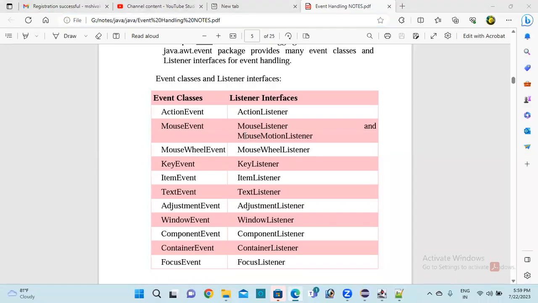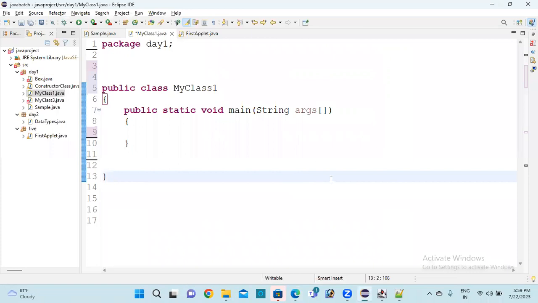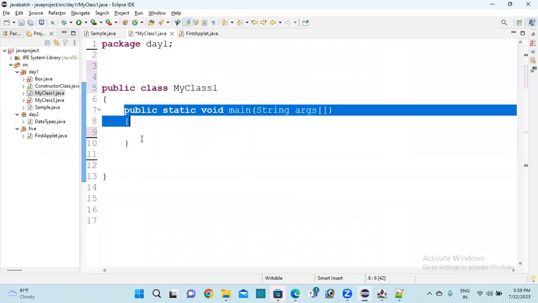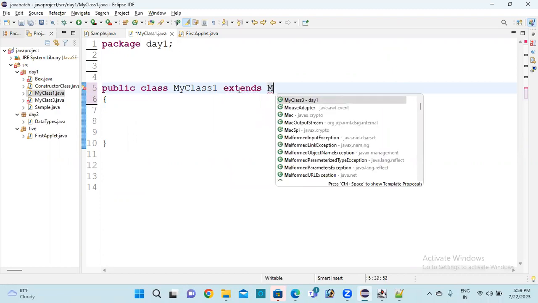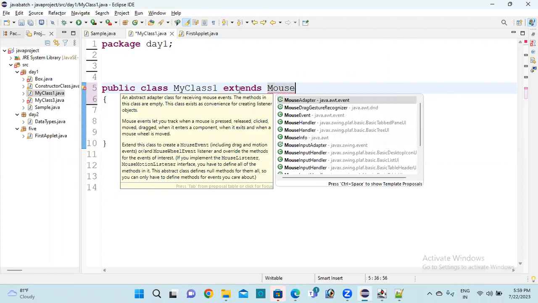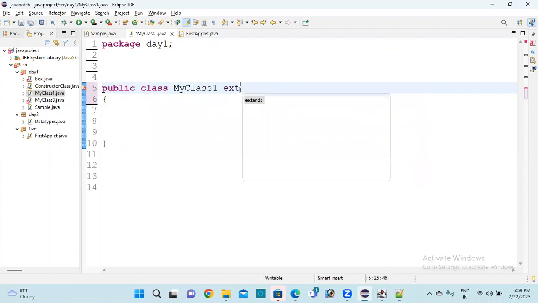Yes, we have seen this one, right? Observe, we have seen this like action listener. For example, if I write here, suppose I remove this main method. Here I'm using that extends, what is it? Mouse listener, mouse adapter, not adapter. We should use implements for interfaces.